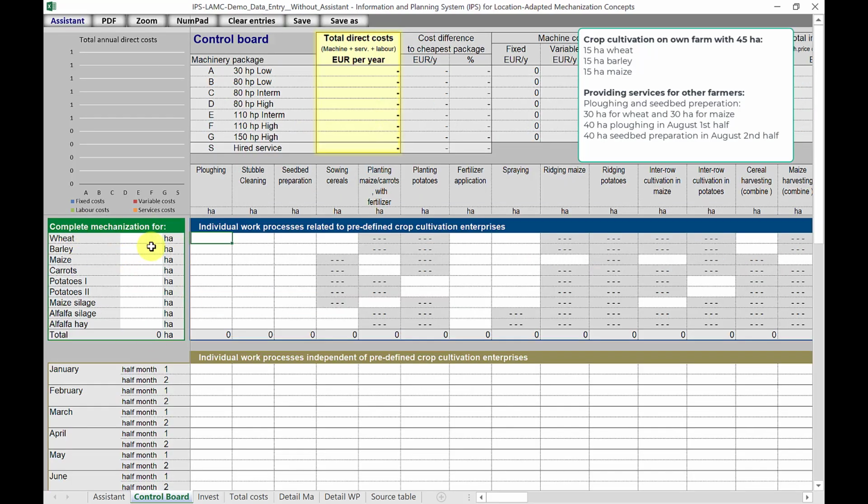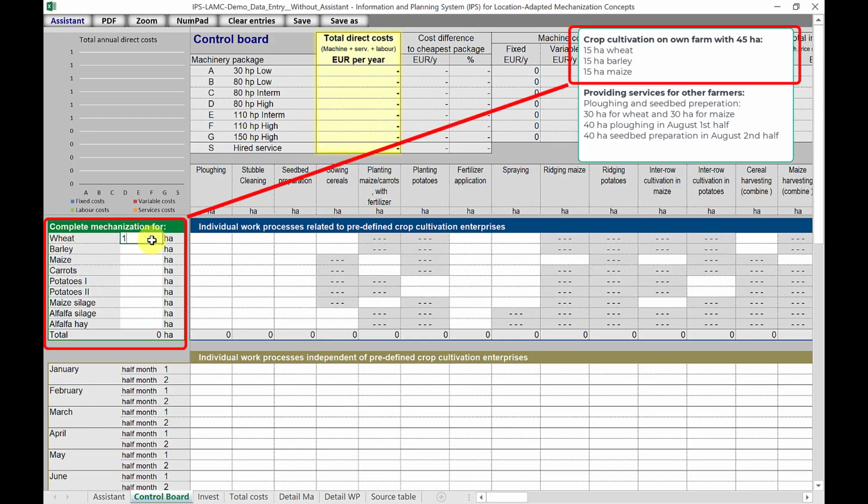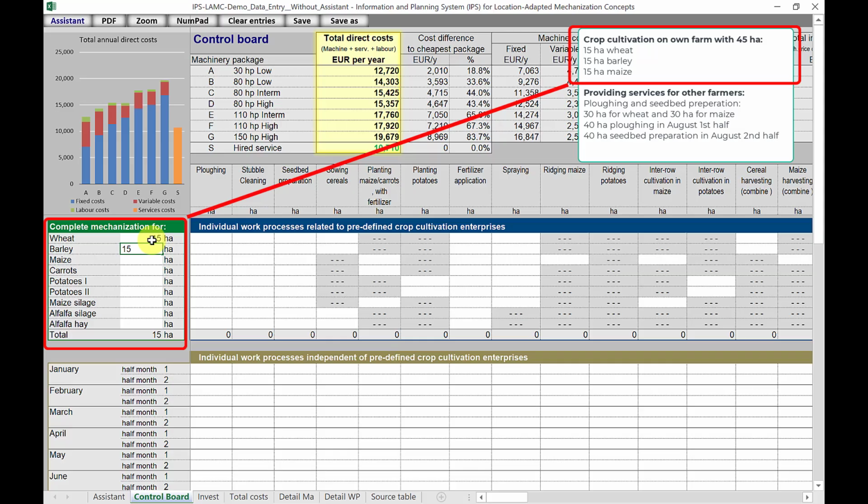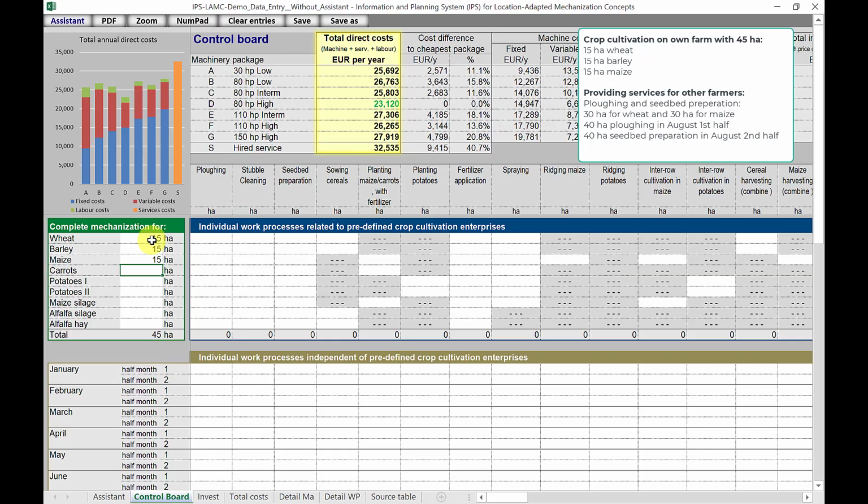This is here. And I can just enter the 15 and the 15 and the 15. And as soon as I enter something, you see the reaction already. The system responds, something is happening in calculating, and whenever I change something, I get a new result. At the moment, after entering the 45 hectares here, my cheapest option would be already option D, package D, with a 80 horsepower high mechanization level.